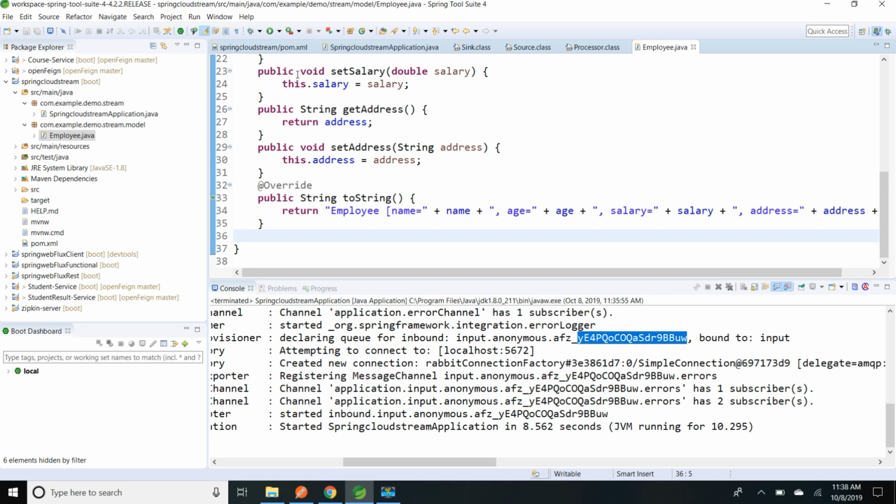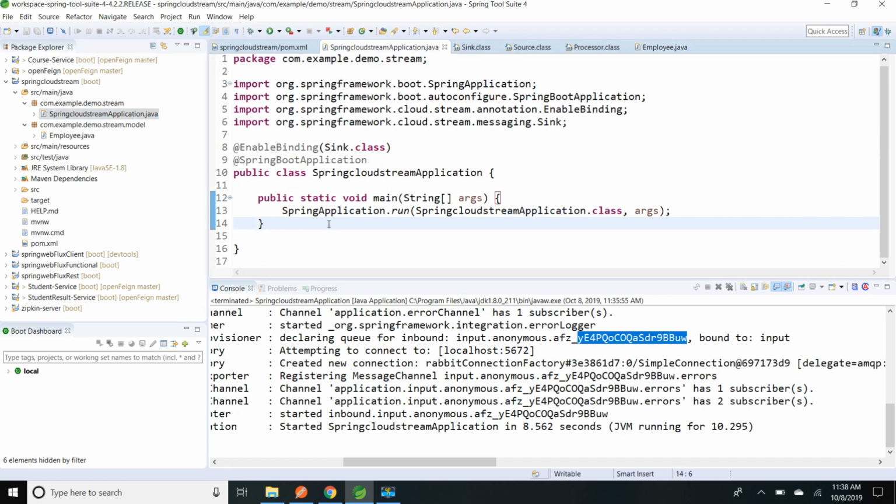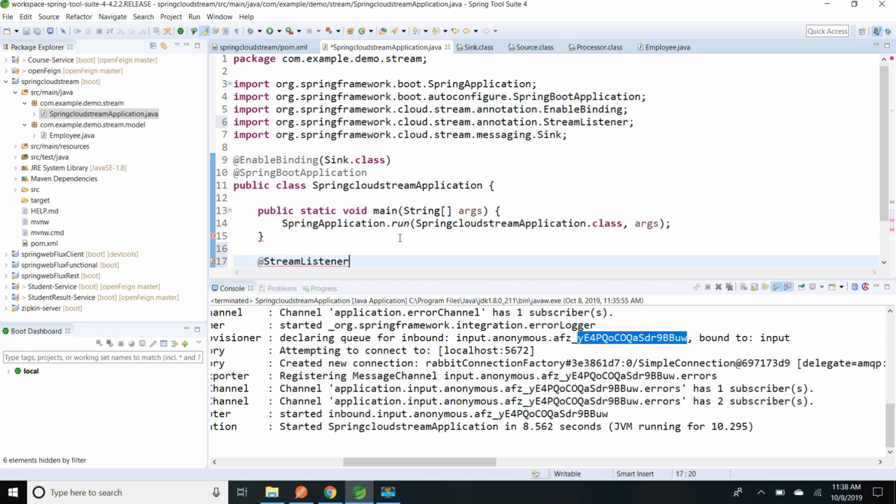So I'll save this. Now I want to receive messages from this input exchange to that queue, whatever is generated. I want to read that. So I'm going to write one method, public void handle method. Spring Cloud provides a StreamListener annotation through which we can consume the messages. So I'm going to add that annotation, StreamListener. Through the listener we have to provide the queue name, exchange name. In our example it is input.